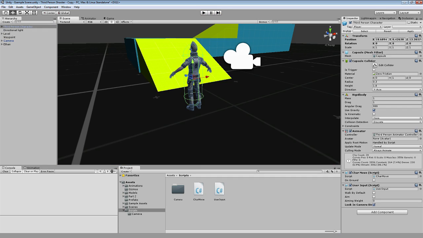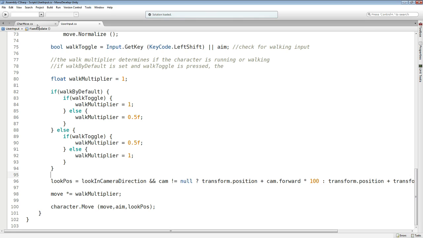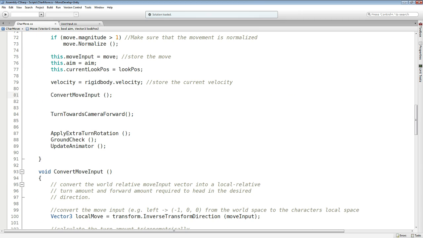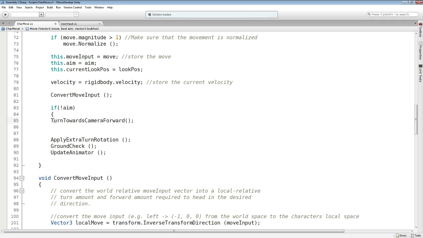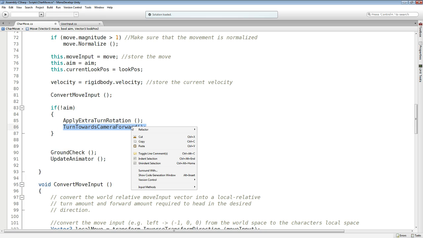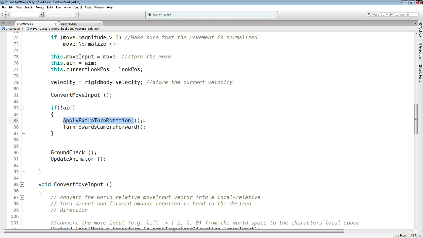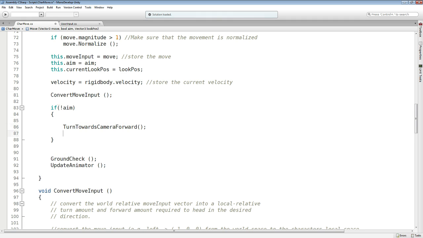So in order to do this, let's go back to a character movement script, and we will say if we are not aiming, do not apply extra turn rotation and turn towards camera forward.